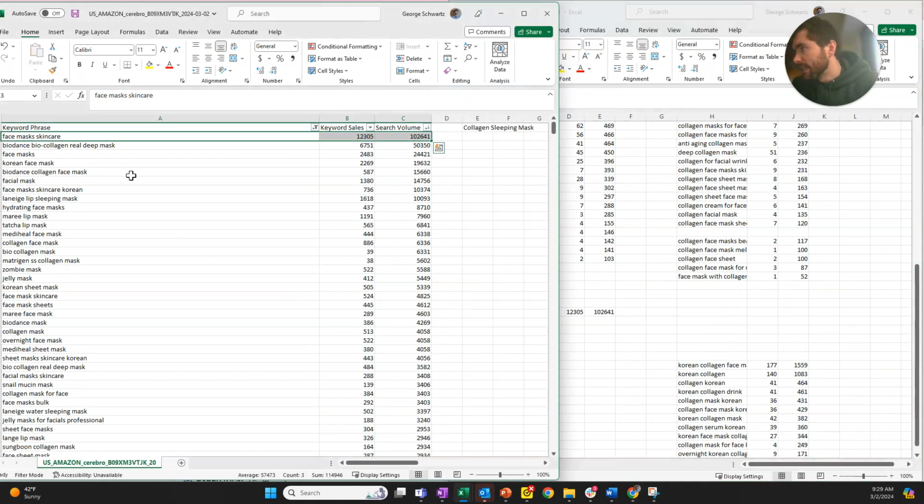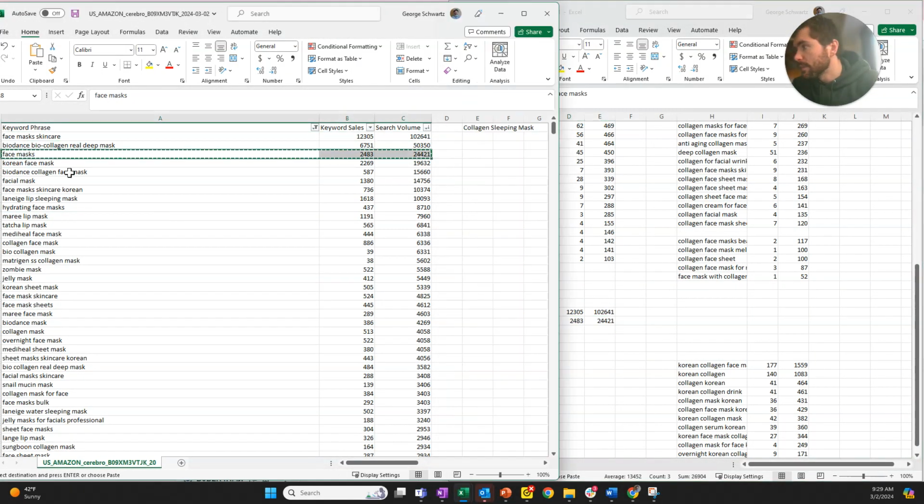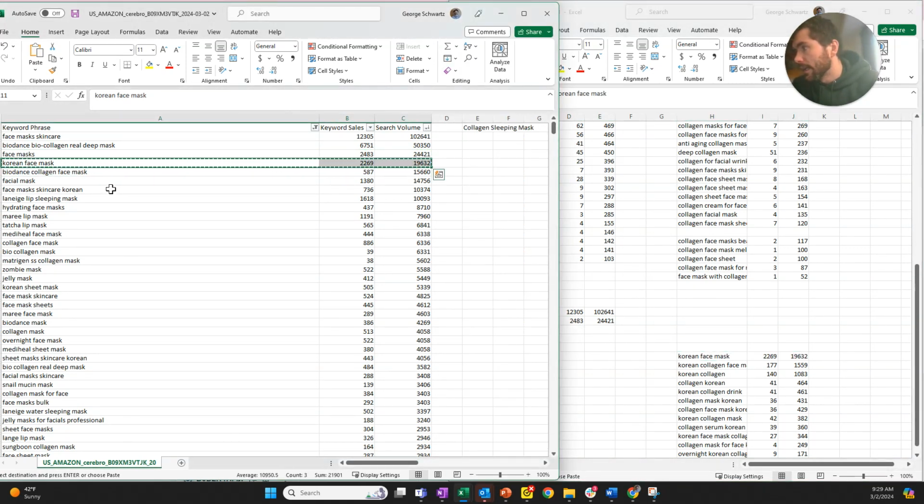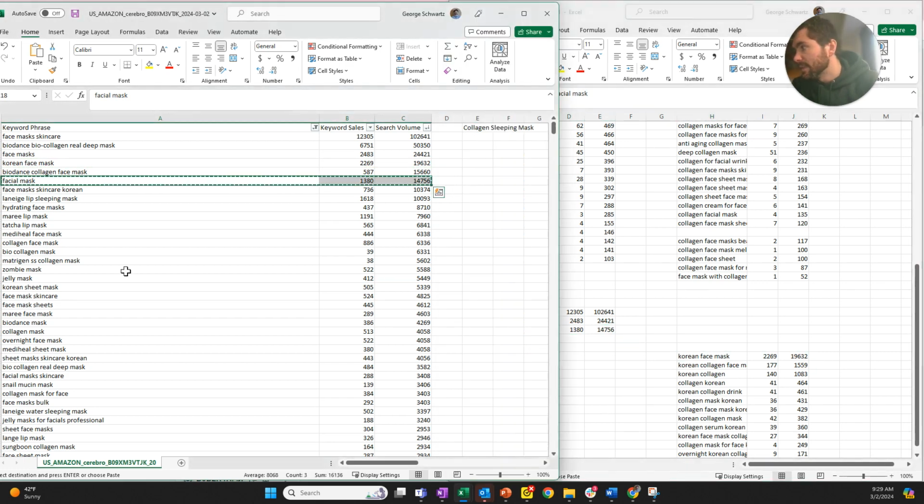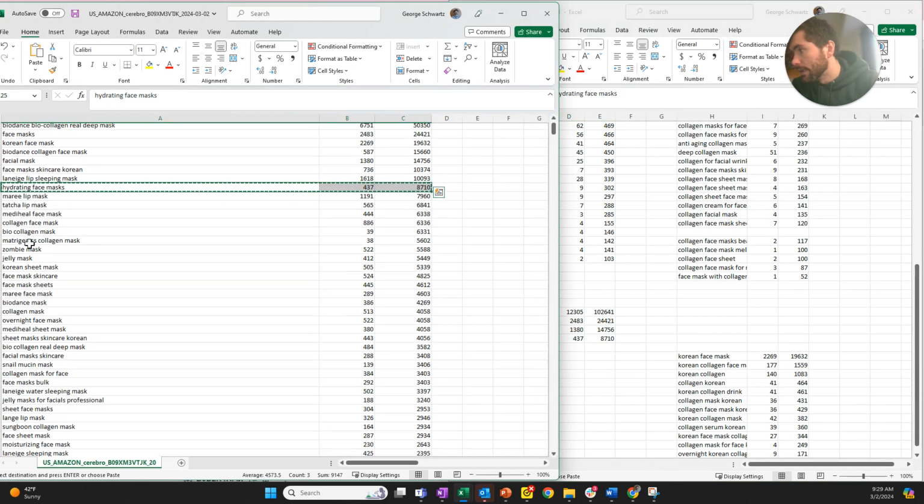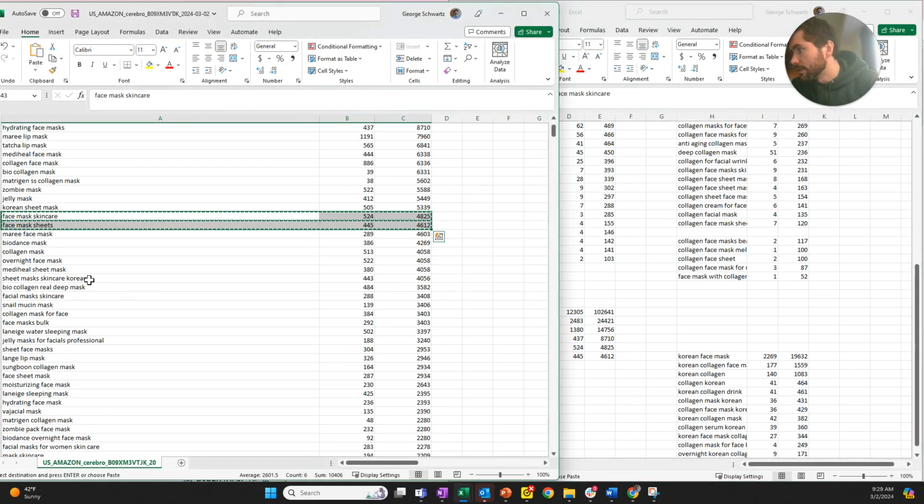You could also go specific into face masks as well. We can see Korean face masks popping up again. Korean brands have a ton of search volume within this space. Hydrating face mask, right? So right now I'm just trying to grab anything that might make sense to throw on a title, bullet point, a backend search, and alt text.